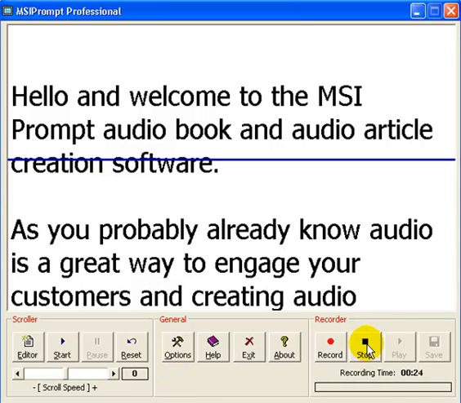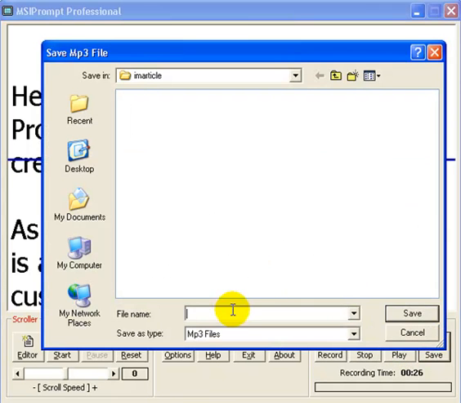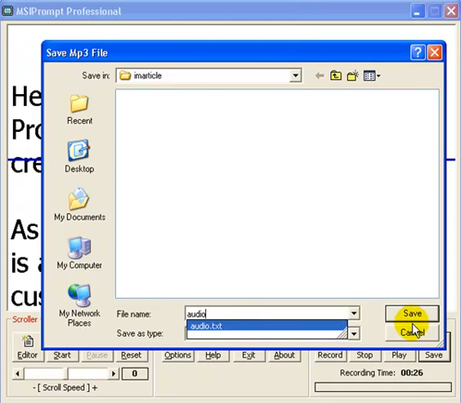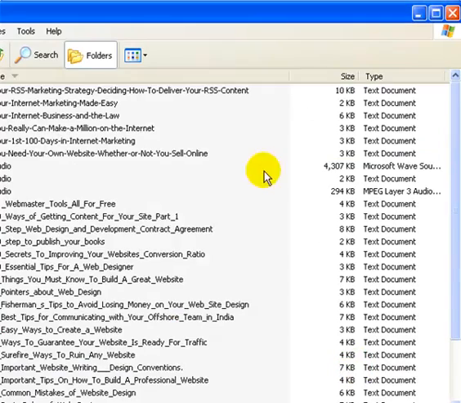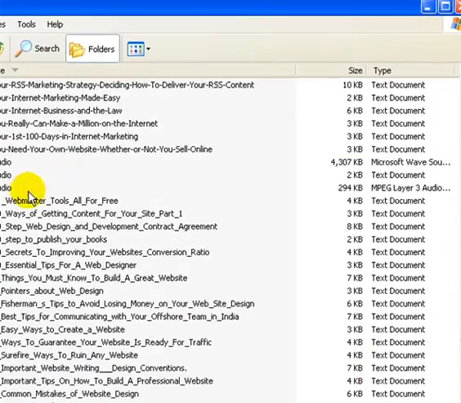Once I've finished recording, it's just a matter of hitting the stop button. We can then play and listen to it. We then just save it as an MP3 file, so we'll call this audio. Go save, and as you notice down the bottom here, it's converting the audio. It will make two versions for you.